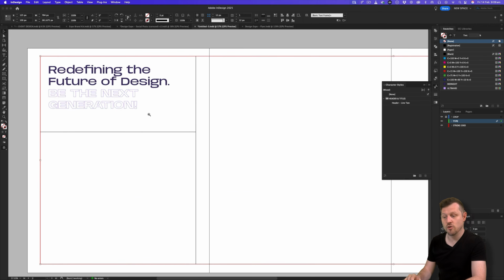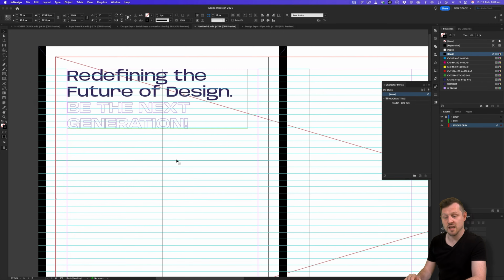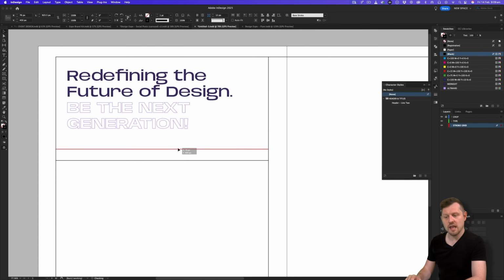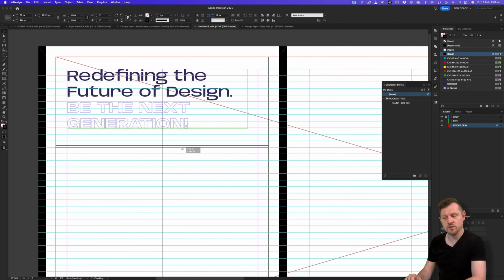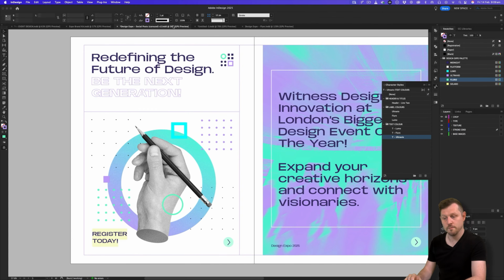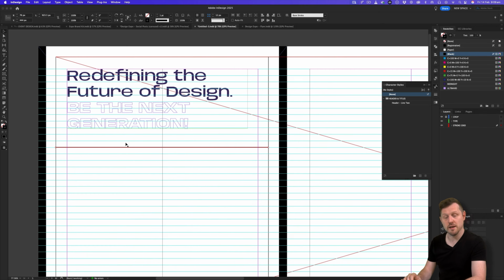I can now select the stroke layer beneath and drag up to sit comfortably under the type. What I want to aim for here is to get the same amount of space above the type as below, which will now define the image space below.